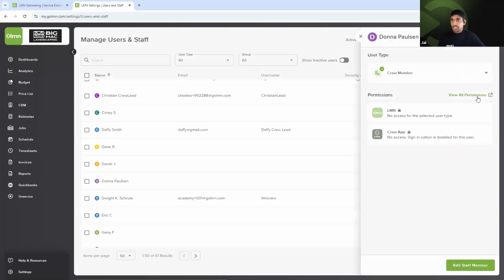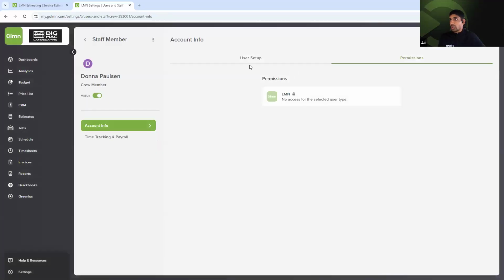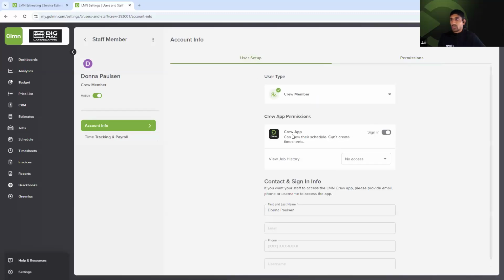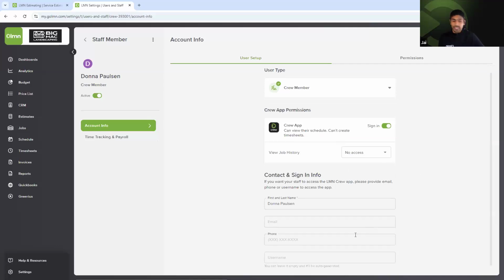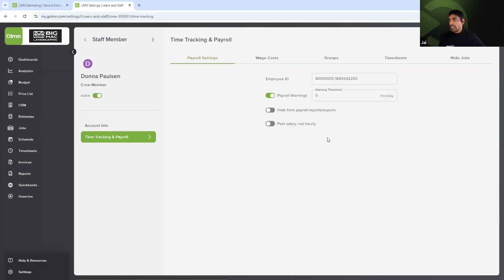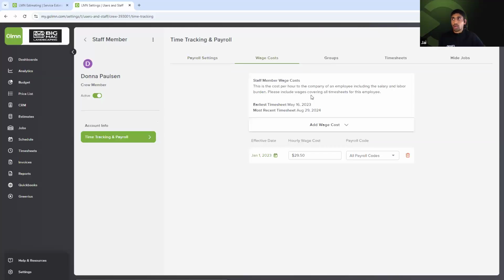So with this user type, based on the different permissions, you can see currently we don't have anything set up. But within the user setup, we can go ahead and enable the crew app. I can also select if we want them to view job history as theirs or full access, and then plug in their contact details. In addition to that, you can go ahead and enable time tracking and payroll, and then enable some information from payroll settings, in addition to wage costs, which will be another key element linked towards job costing.